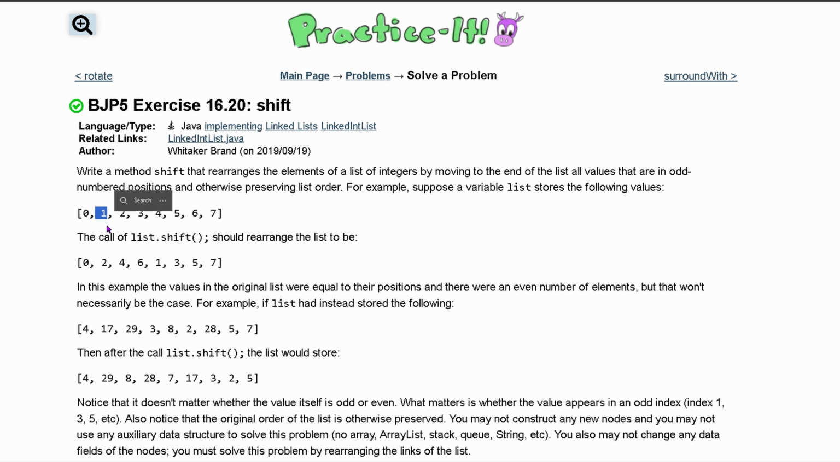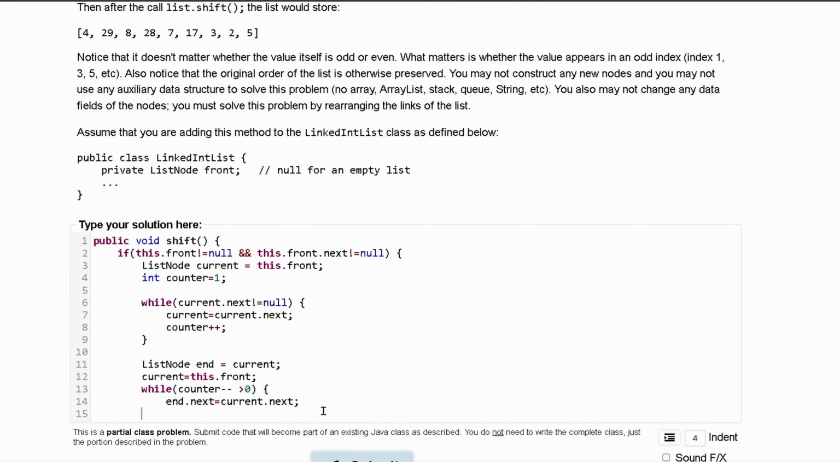But first, let's update our end value. So the end previously was pointing at 7. We've added the 1 in. We just want to move it over to our current 1. So we're setting end equal to end.next, and that's going to be what updates it.